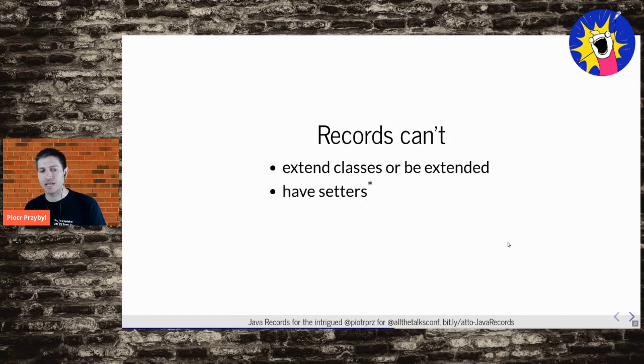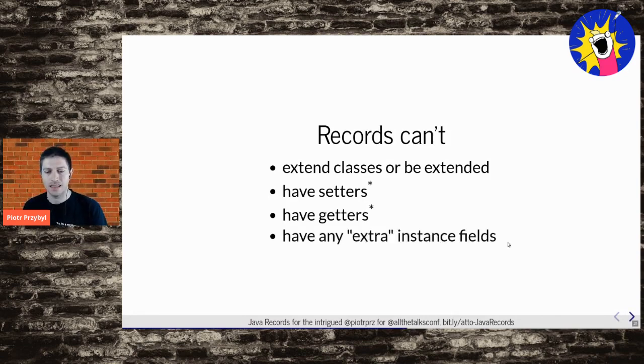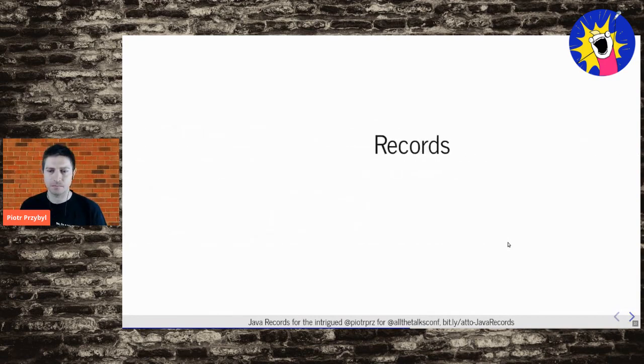They have no setters, and they have no getters. I mean, these are not generated, and theoretically you could create some to act like ones, but then I think you would just defeat the purpose for which records were brought to Java. And they cannot have any extra instance fields. What's declared in the record declaration becomes a field, and you cannot have any other extra fields beside that.